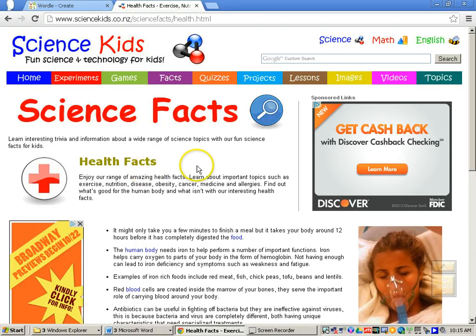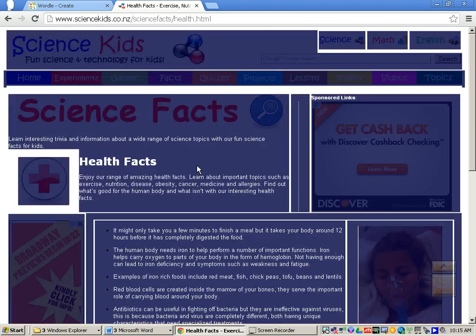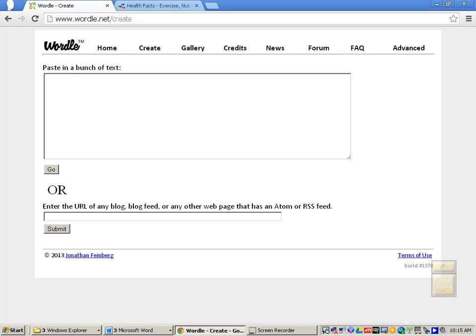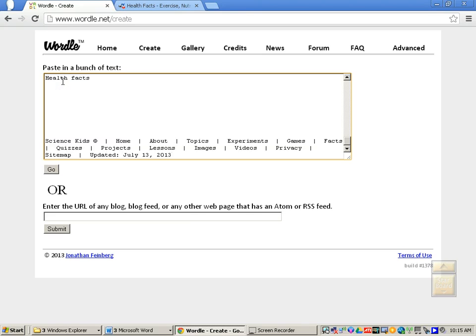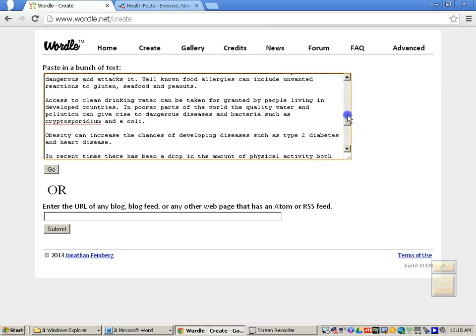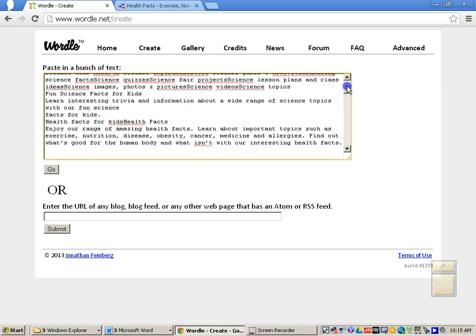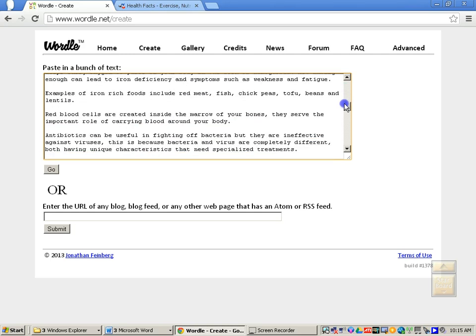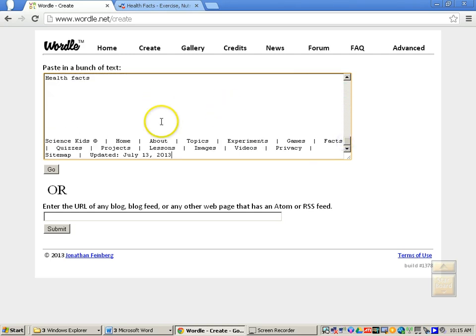So I will just simply highlight everything by pressing Control A. That's going to highlight the whole entire website, and then I will just copy it. Then I'm going to go back to my Wordle page and just simply press Control V. I know it may be a little bit different if you have a Mac. Now this is the whole entire web page right in the part where I put in my text. Now if I want to create a word cloud, I'm going to simply click Go.